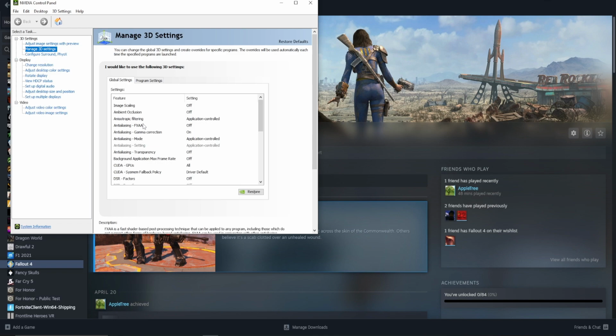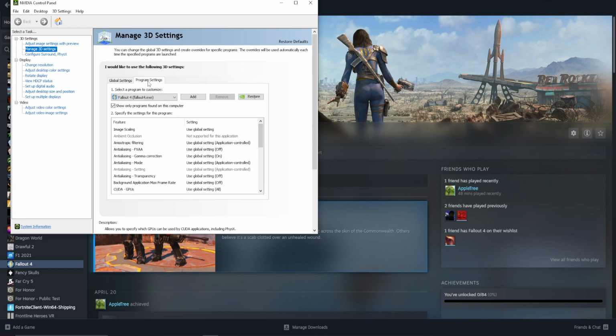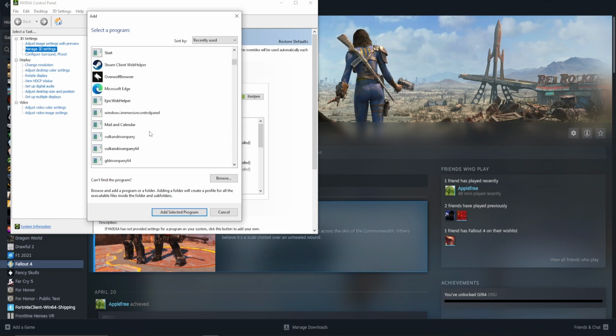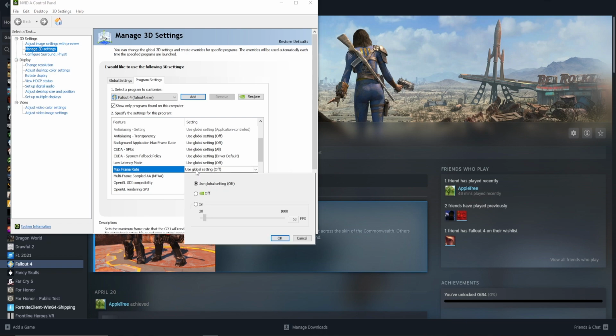Now, if you would like to change the max FPS of all of your games at once, stay at the Global Settings tab. If you would like to change it for just one or some games, go to the Program Settings tab. To add the game to the list, just click on Add, look for the game, and click on Add Selected Program.